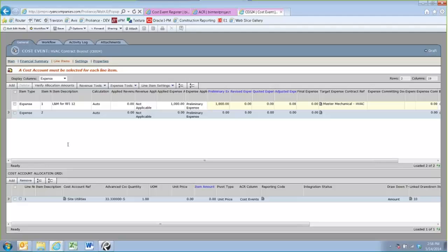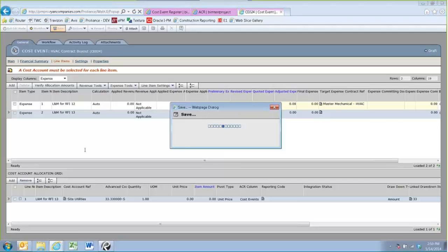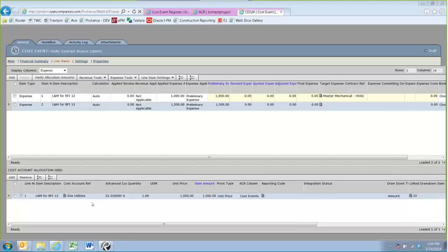All right. I'm going to just throw in one more line item in here for reference. Copy that into the bottom. And we'll make this line item up on the top worth $1,500. All right, so at this point in time, I can go ahead and save this. I've got a cost account in both of those.